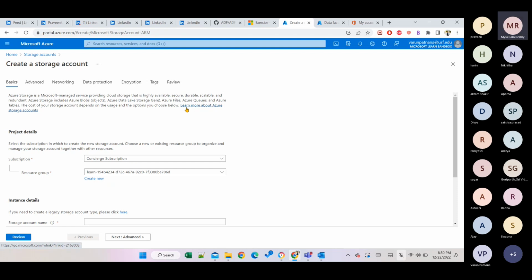Now below we have the project details. Now we are trying to start your journey. The subscription is already there, we use the sandbox. There is a subscription already there, and a resource group also already there. So we need not worry about the subscription and resource group. A resource group is nothing but a collection of resources.